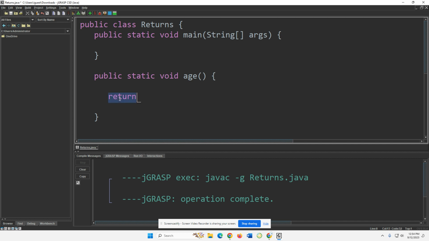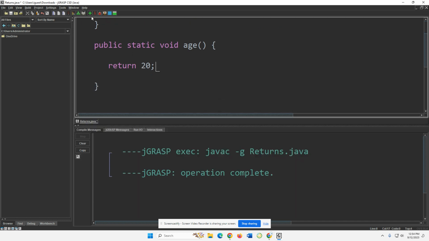Notice how when I type return, it turns purple, because it's a keyword. Let's go ahead and compile this. This is basically returning an age. Returns are the idea where this method will be able to compute a value and store a value. So later on, whenever you call this method, you know that this method will return to you the age. There are nice applications, but this is just the most basic form of returns.